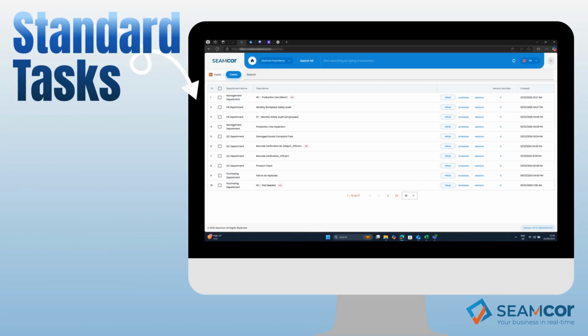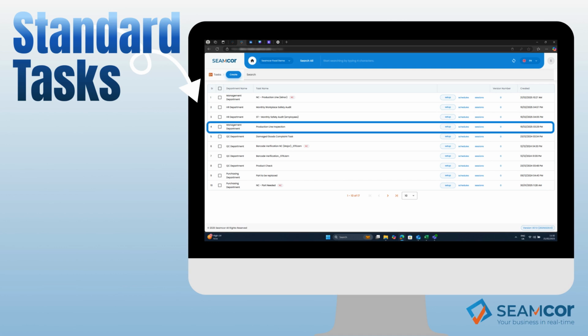Subtasks are mostly performed as part of another standard task. The same subtask can be reused in multiple standard tasks and has additional options that can be set from within the standard task. In this example, we will add a subtask to this standard task.